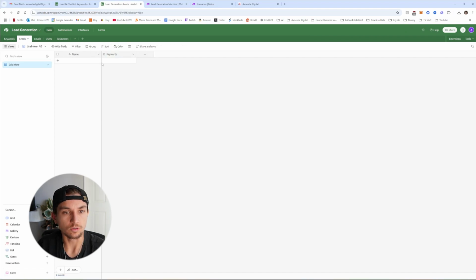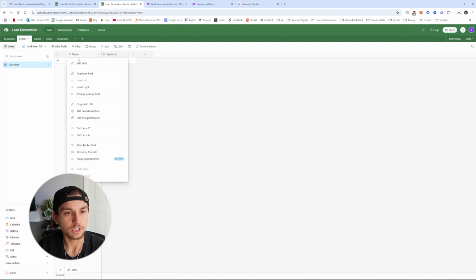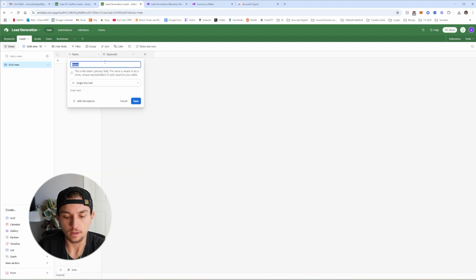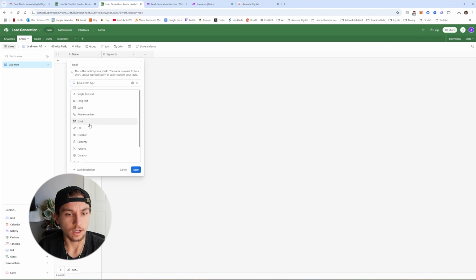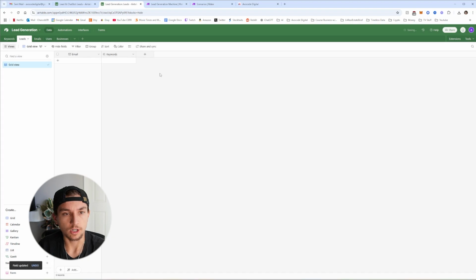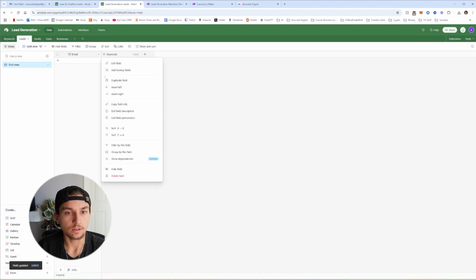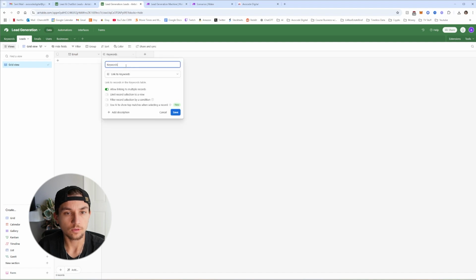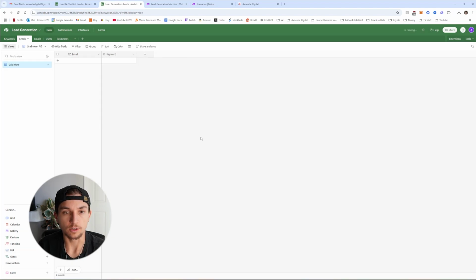Now let's go over to leads. Okay, in here, I changed the name field to be email field. And then I changed the field type to an email. And then I hit save, confirm change. Okay, next I went into this keywords and we're going to edit this field. We're going to name it just keyword since we're only linking 1 keyword, and allow linking to multiple records off. Okay, we're going to confirm the change.